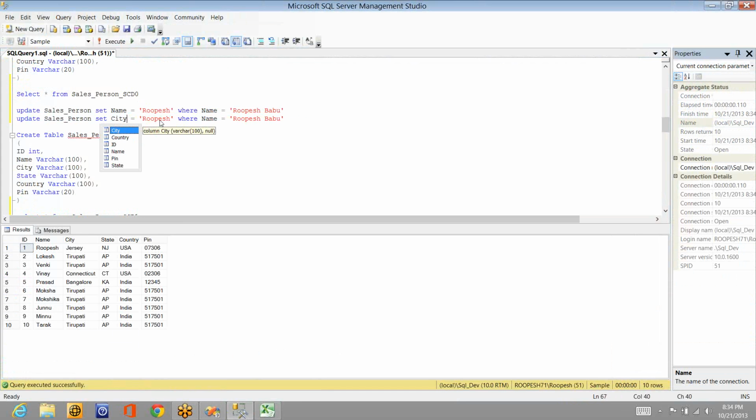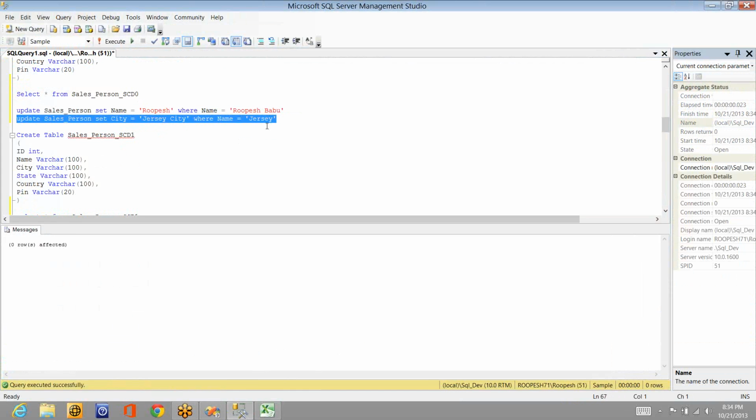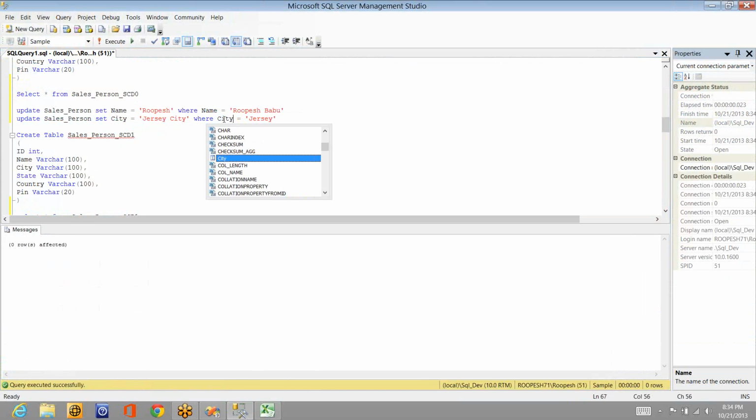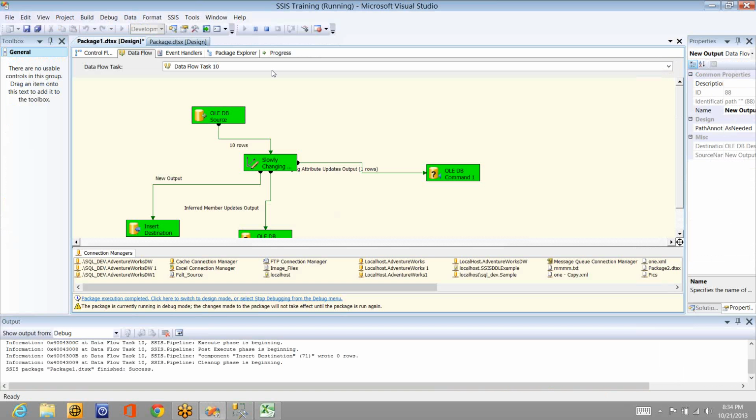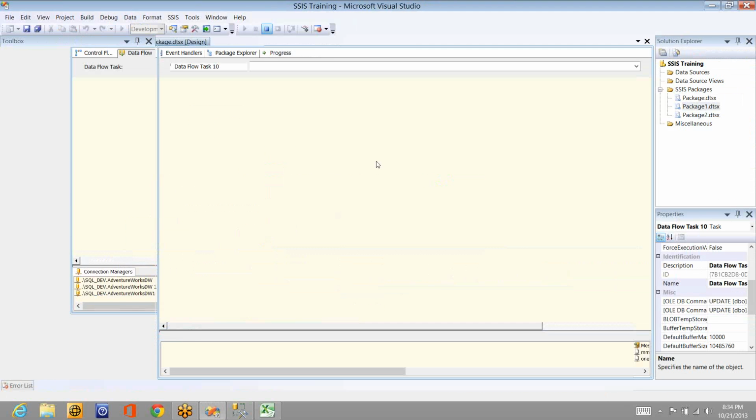I'm changing city from Jersey to Jersey City, right? There is one record where the city name is Jersey, that is with my name. So sorry, something is wrong. It's not name, it's a city. One record should be affected. So one record changes now, and this city column, I have set it as a fixed attribute.